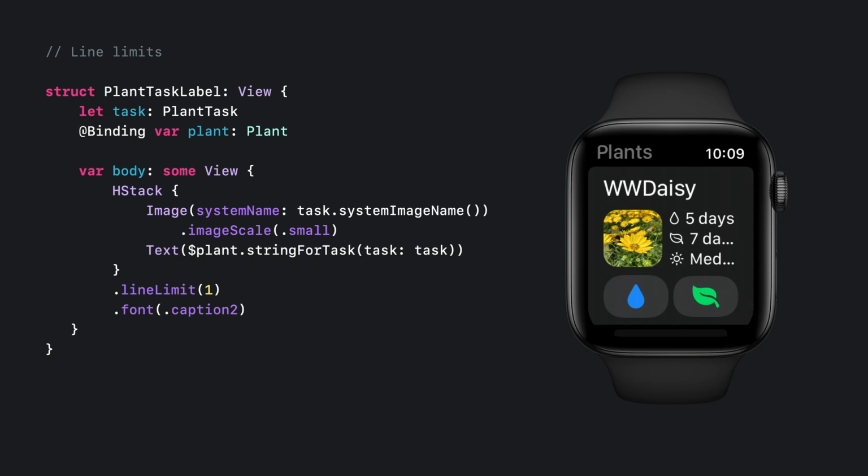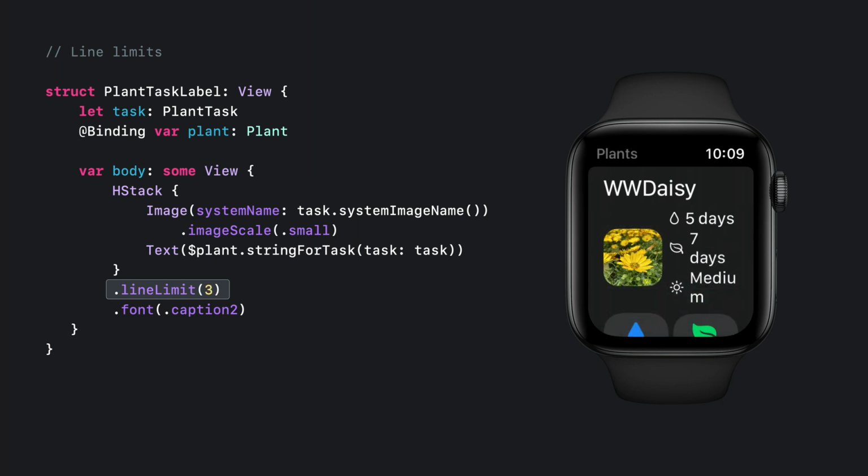In the code for my plant task label, I'm assigning a line limit of 1 to everything in the HStack, which only allows the text to span over a single line. To give your UI the flexibility to adjust to as many lines as needed, set the line limit to the maximum number of lines you need to support, or remove it to allow an unlimited number of lines.